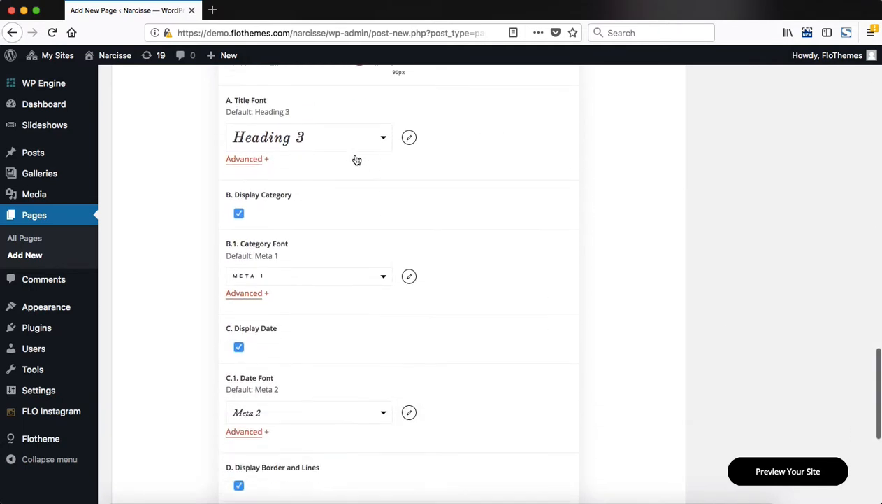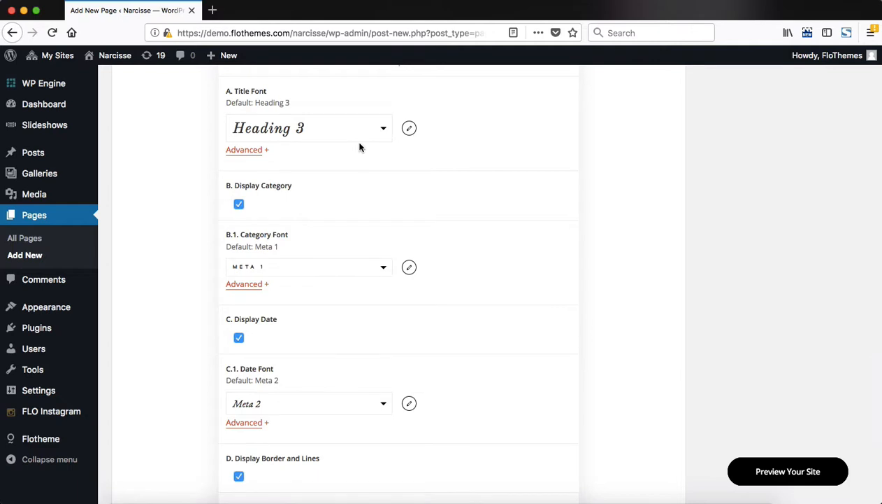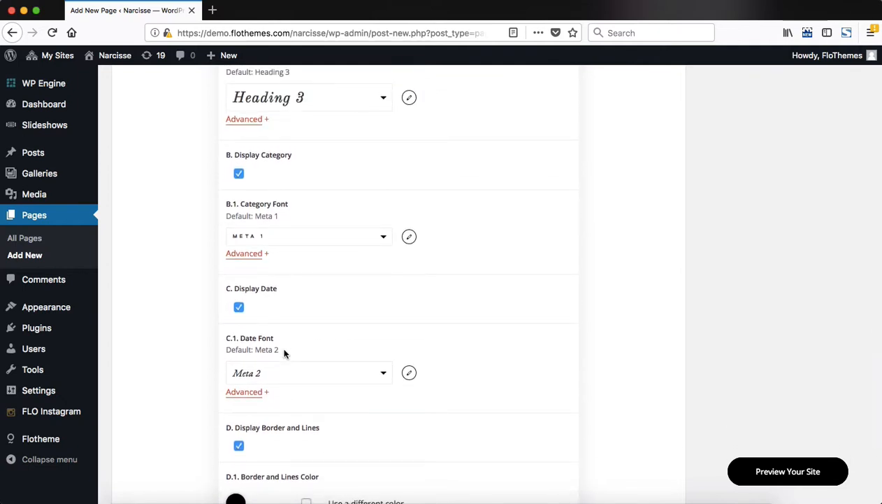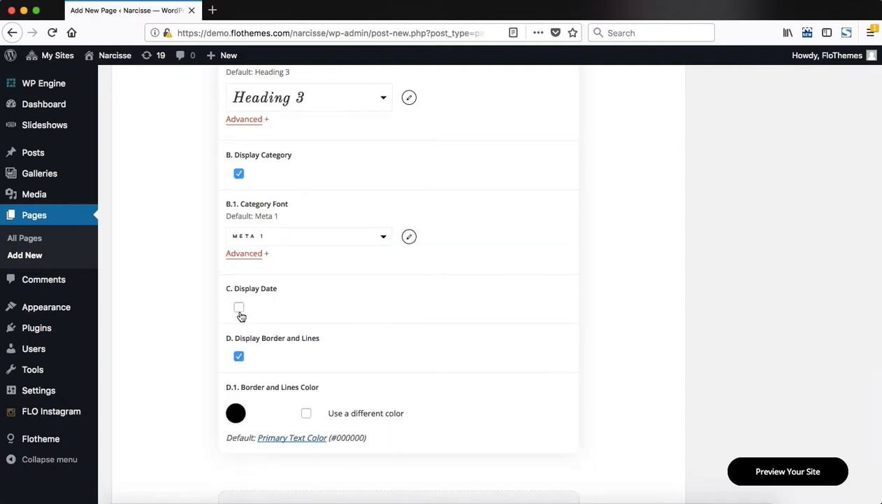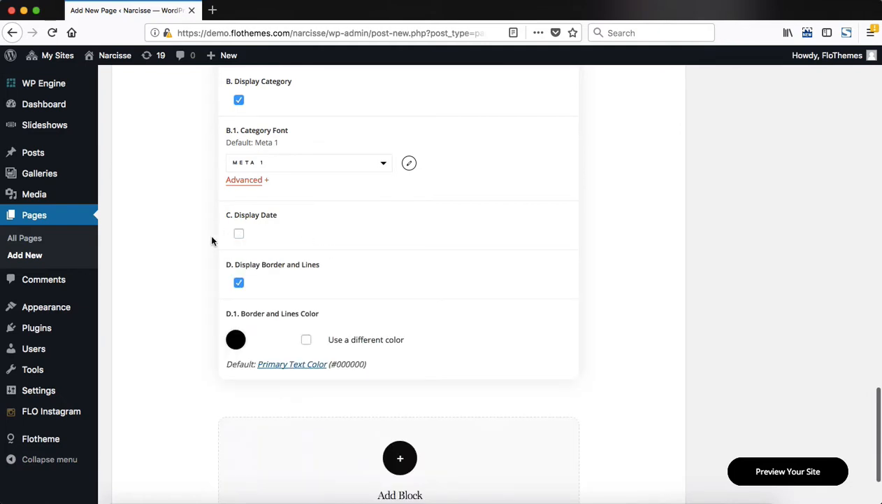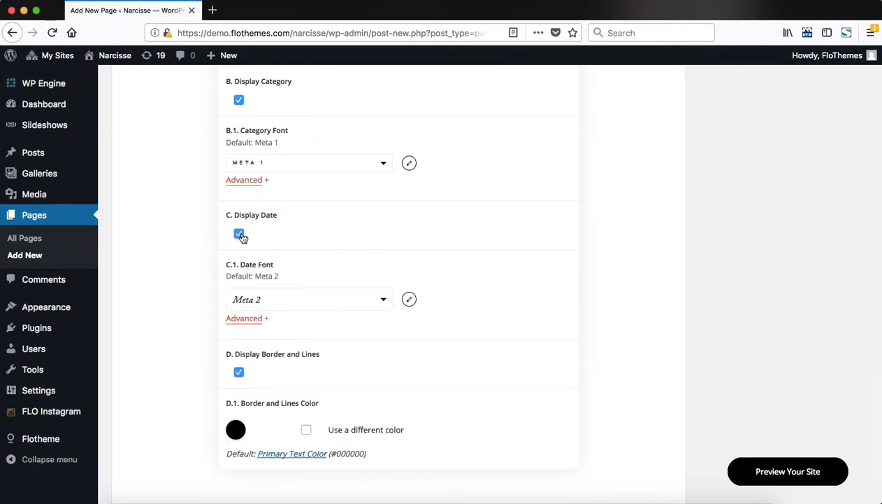Then we have the option to adjust the gap between our items, between our blog posts or galleries. Further down, we have the option to select or change the font styles for our titles, for our category fonts, date font, and so forth. And then of course we do have the option to enable or disable categories, enable or disable date, and so forth. Now of course, if you disable date, all of the options within the date settings will disappear, so that's just something that you should be aware of.